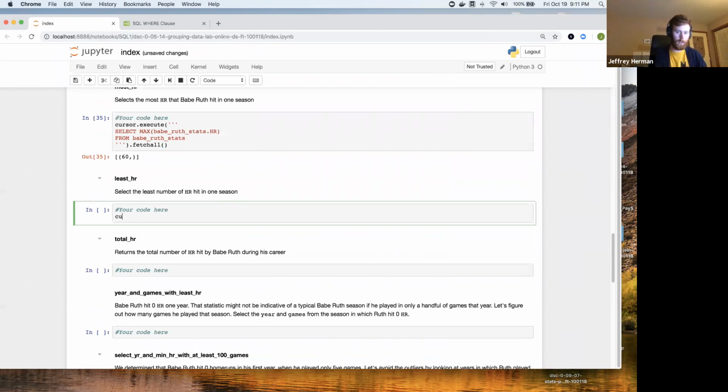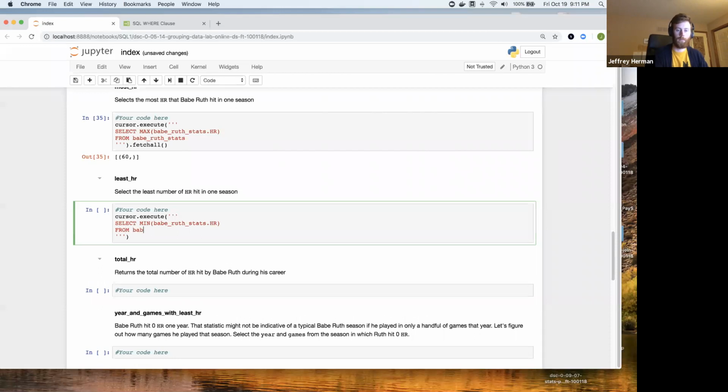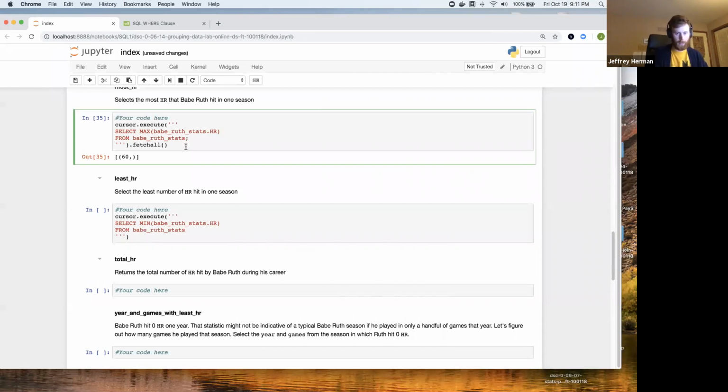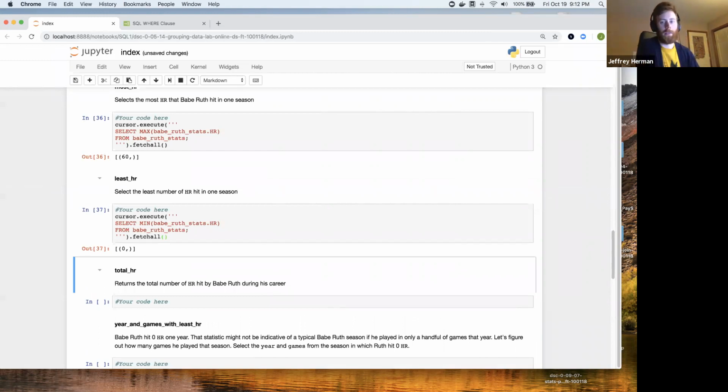Moving right along, I'm going to make this real quick, then I'll look at what they want. They want the least number of home runs in one year. So in this instance we're going to do the min on the home run column. And sorry, I'm forgetting my semicolons on this one as well. So the minimum number of home runs Babe Ruth had in a season was 0.